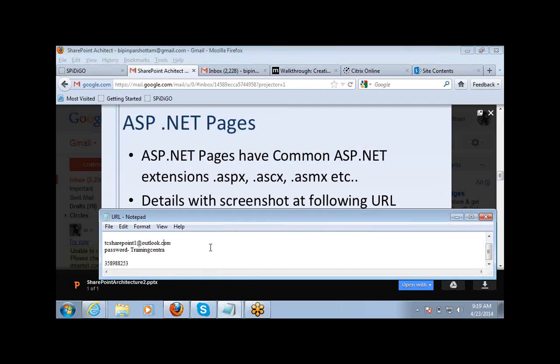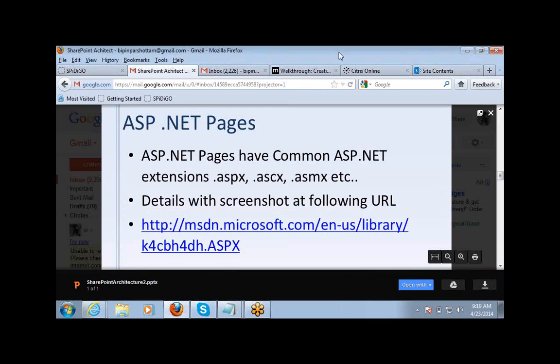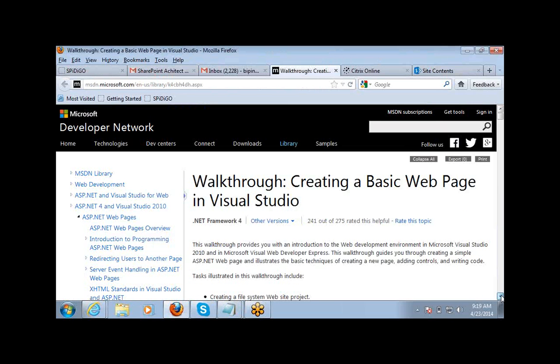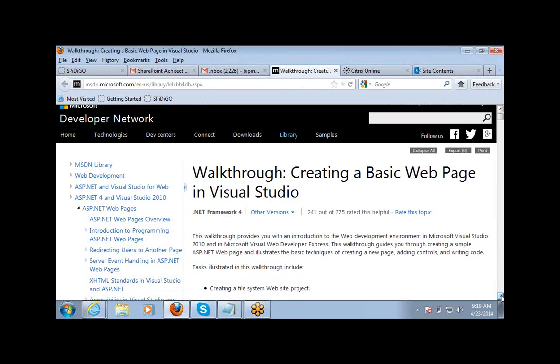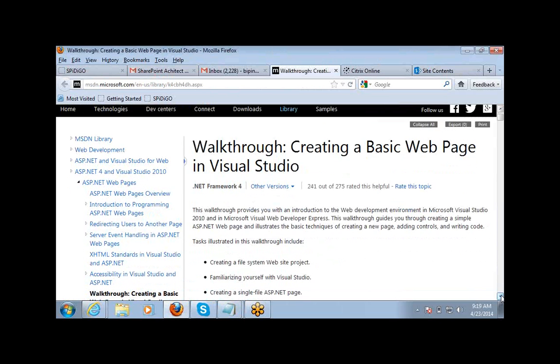So let me show you the exact page creation things in SharePoint, how we create a basic web page in Visual Studio. You guys can see my screen, right? Yes.